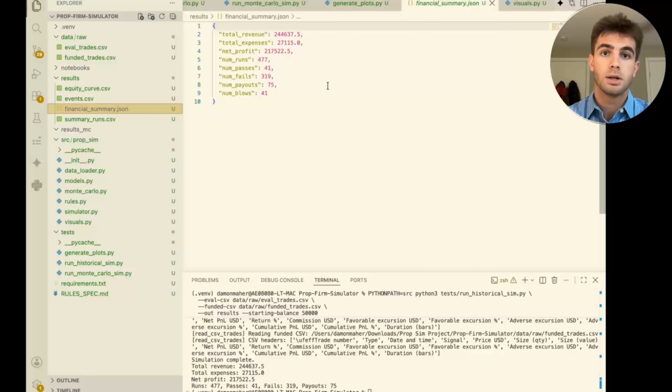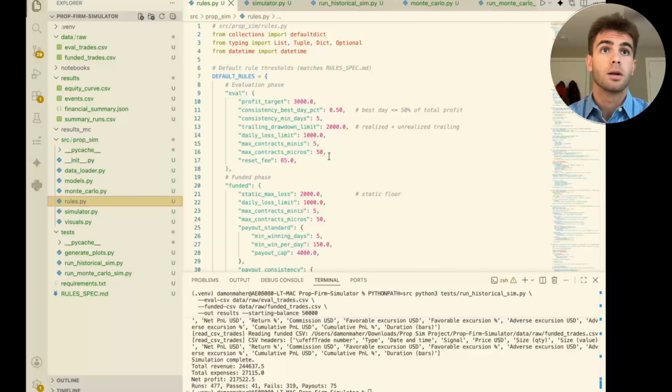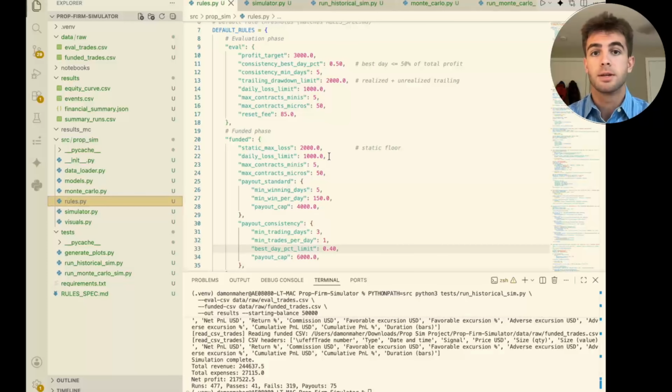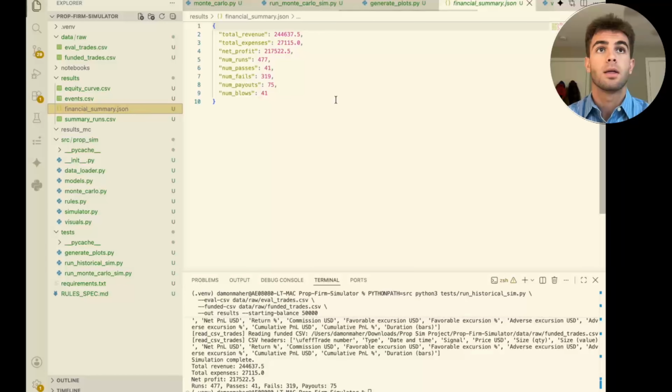So over the past 3 years, if we were to trade those strategies, the evaluation strategy on an evaluation stage and the funded strategy on a funded stage, on a given prop firm account, and I chose the rules of a TopStep 50K funded account for this, these are the results we would have had. We would have had about $200,000 in revenue, $27,000 in expenses, $210,000 in net profit.